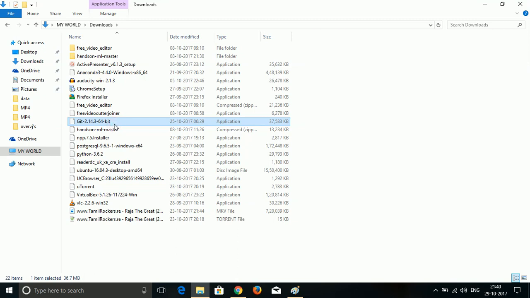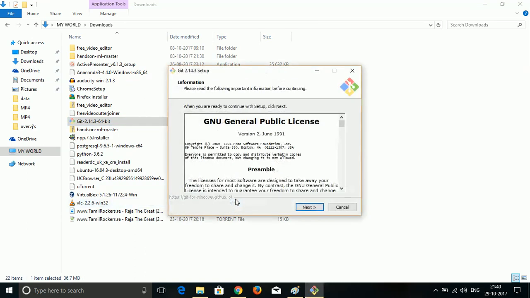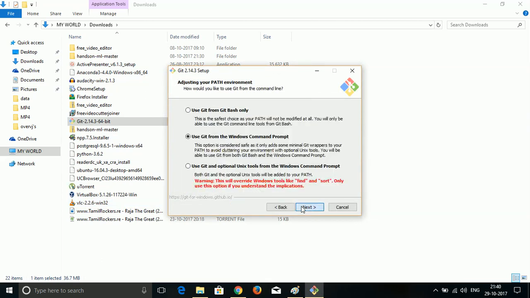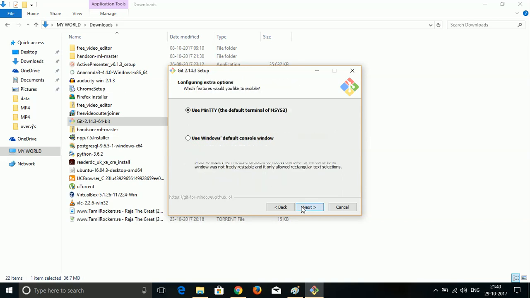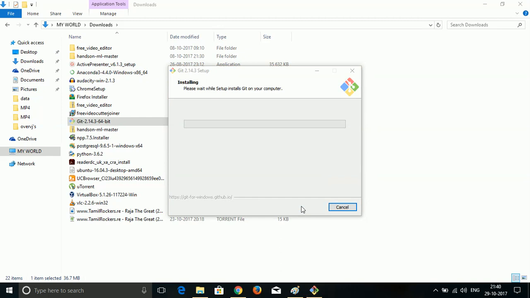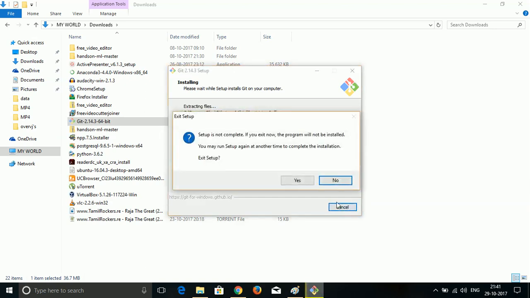When you do that, just click next and install with the default settings. Once you double click, it will take you to a prompt like this. Go and click next. So I'm going with the default settings, I'm not going to change any settings in this. Right now it is just installing Git on my Windows OS. Since I already had it installed, I'm just cancelling it out.